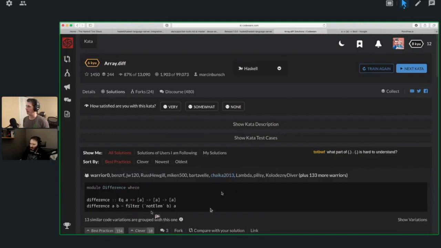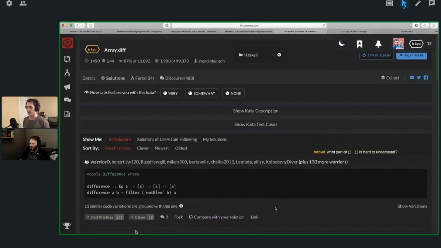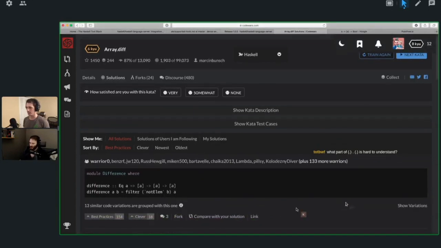Yeah, leaderboard. So I think this is our exact implementation. Cool. Is this the most common one? Yeah, this is saying 13 similar code variations are grouped with this one, plus 133 more warriors did it this way. And then you can upvote answers you like. I think this is a helpful tool because you can see how other people implemented it, and a lot of times if you see a submission that has a lot of upvotes but you don't understand it, you can pick it apart and figure it out.